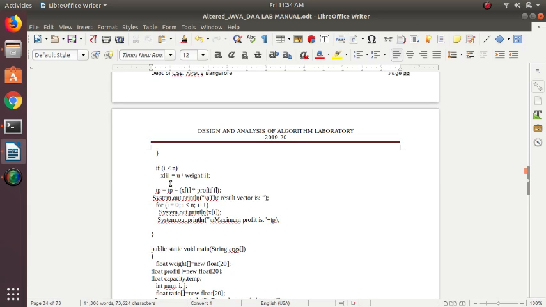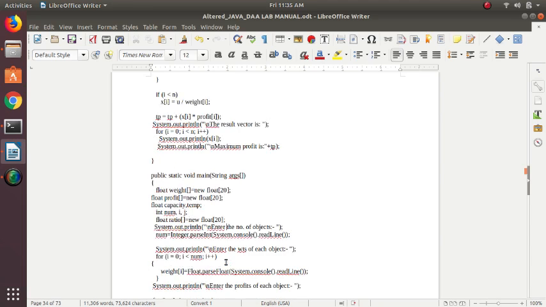You are using a result vector, which records which element we choose so that you can get the maximum profit. That is printed here in the vector, and ultimately you will get the maximum profit objects. Totally you can have 20 objects, so the user can enter up to 20 objects.